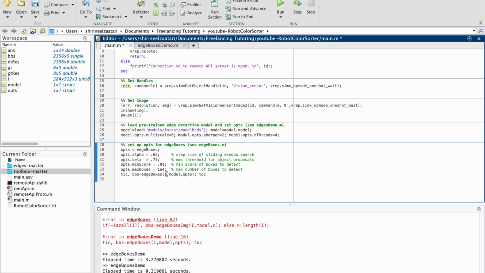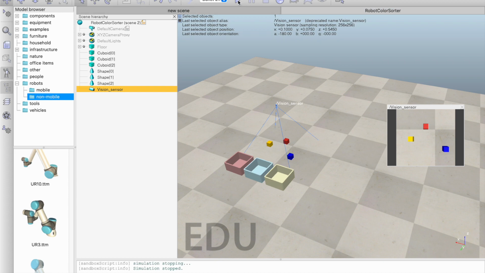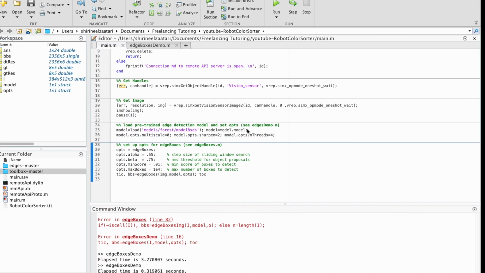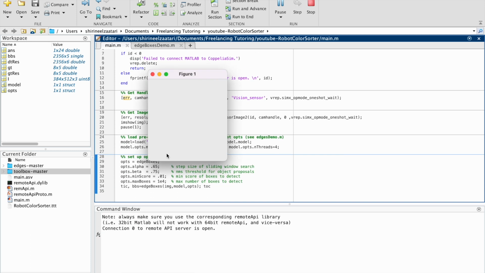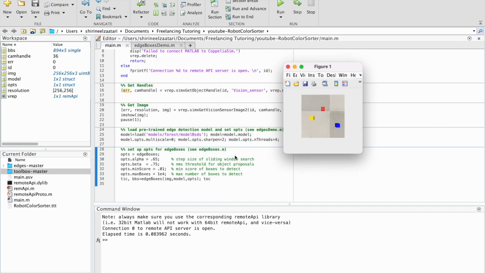So here, instead of I, I'm going to give image, because that's our image. And now I'm going to run the code again, and we're going to see how it performs. So we're going to go to the simulation and run it. So now we have this image. Now when you run this MATLAB code, it's going to connect to the simulation, obtain the image, and then also generate the boxes. So they have been generated.